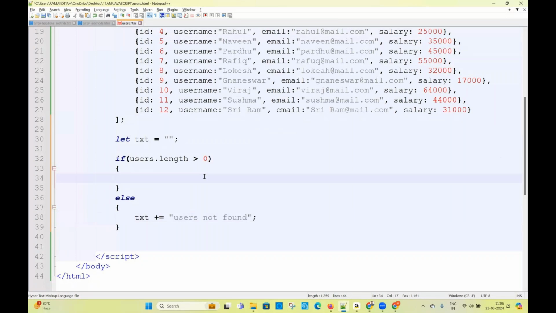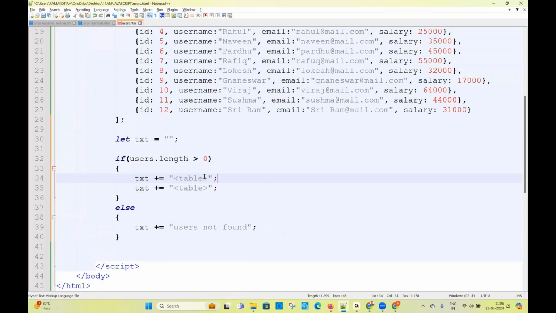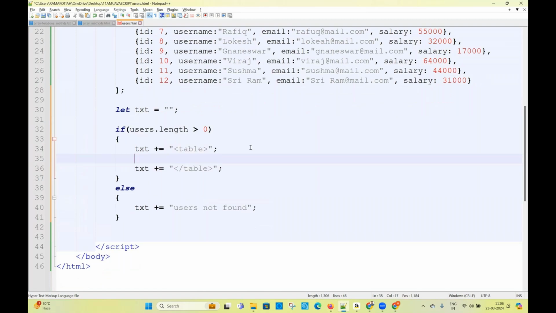So I'm writing txt plus equal to, if you have records, table tag open, table tag close. You remember the same thing, no? That's why I'm using the same variable txt. I'm not changing anything. It should contain headings. How do I get the headings?